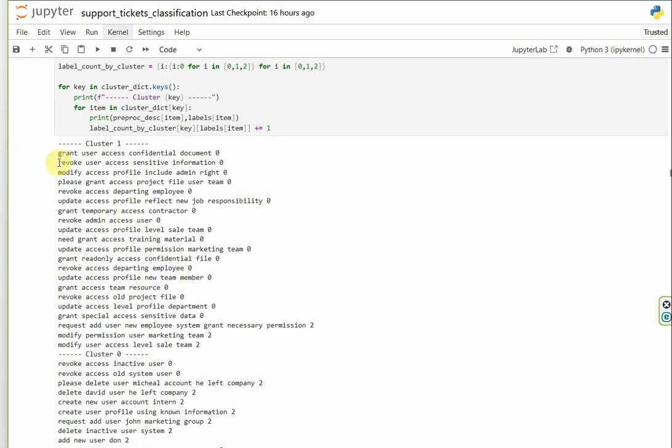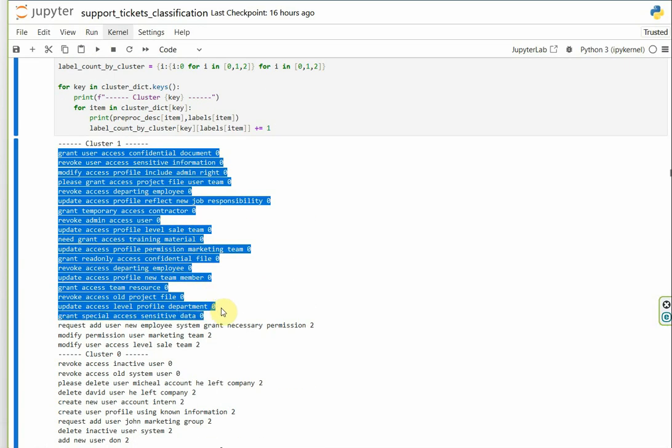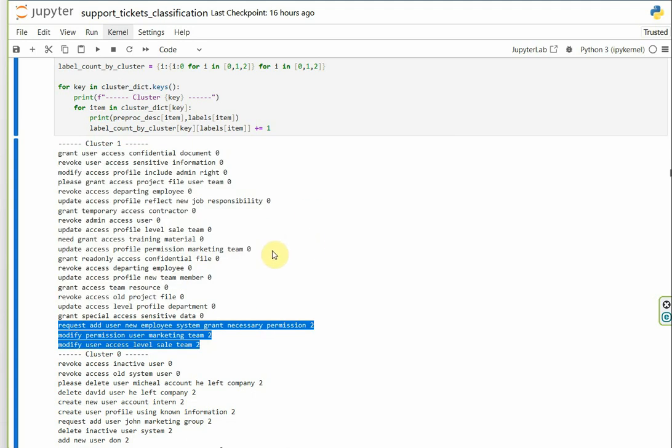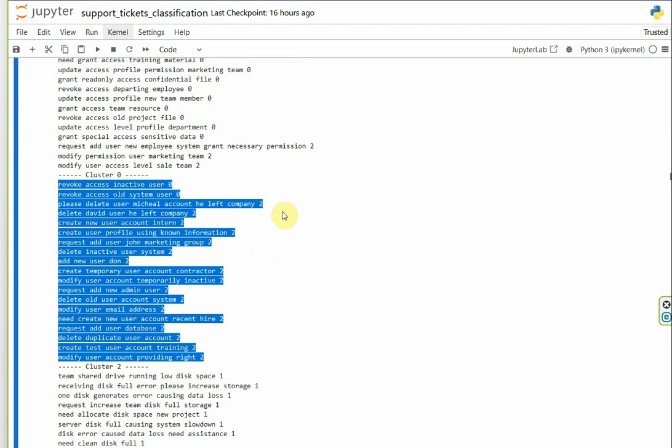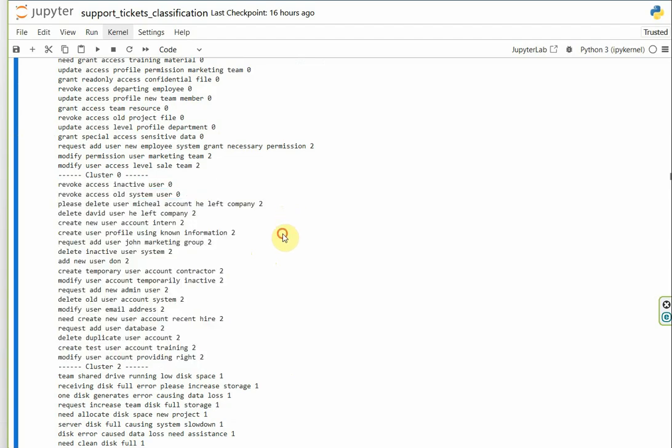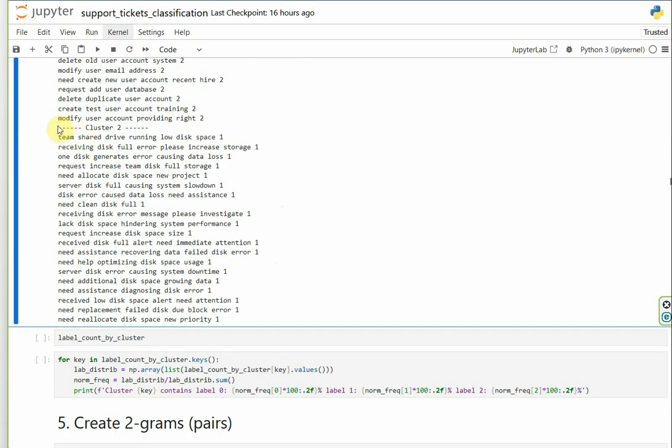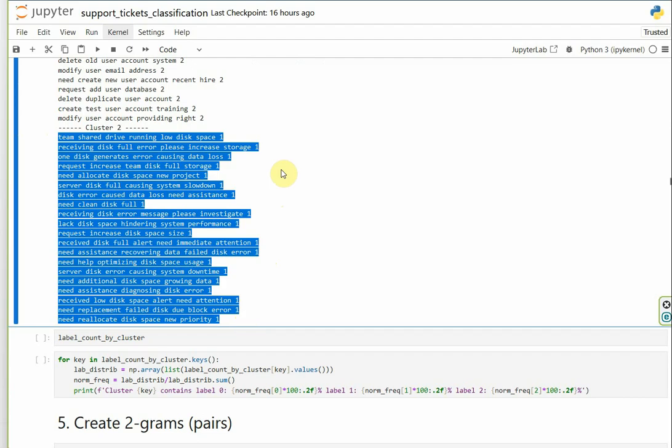We can see that in cluster 1, most of the sentences belong to class 0. We have only 3 sentences which belong to class 2. For cluster 0, most of the sentences belong to class 2. There are only 2 sentences that belong to class 0. And finally, in the case of cluster 2, all the sentences belong to class 1.